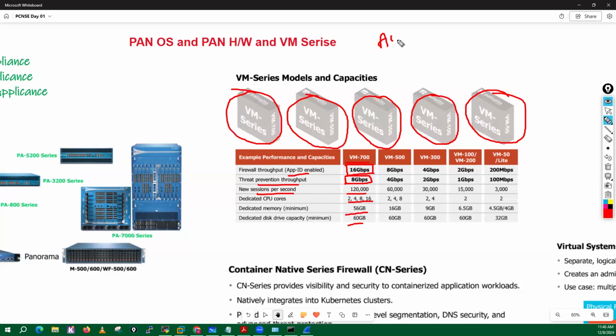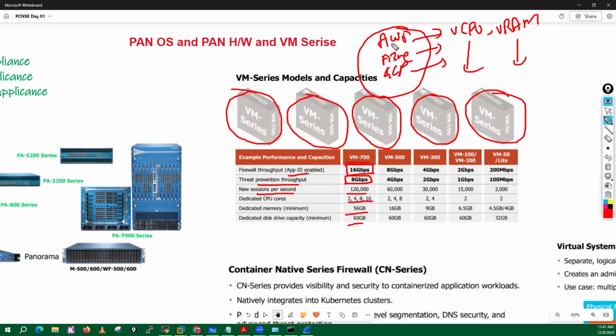Nowadays, if you deploy Palo Alto VMs on AWS, on Azure, and on GCP, there you will also be able to deploy on the basis of virtual CPUs and virtual RAM. Okay, so when you deploy, just read the AWS documentation if you are deploying on an AWS environment. It depends on the virtual CPU and virtual RAM. If you give more CPU and more RAM, your device throughput is more. If you give less RAM and less CPU, then your device throughput is very low.